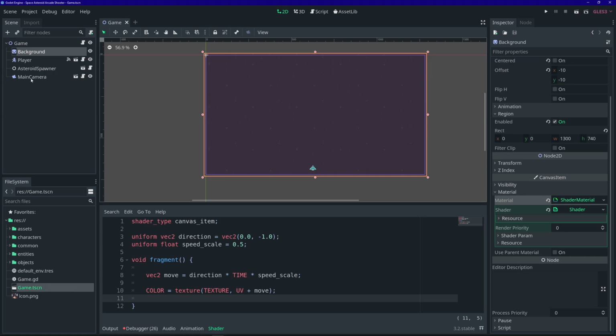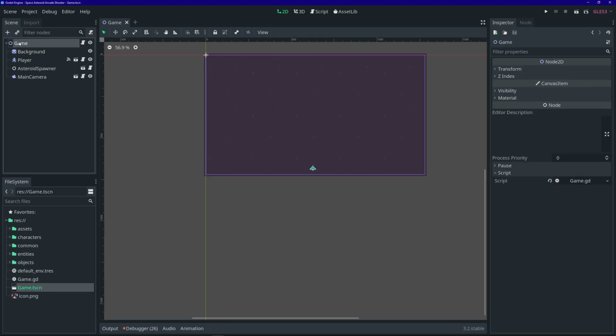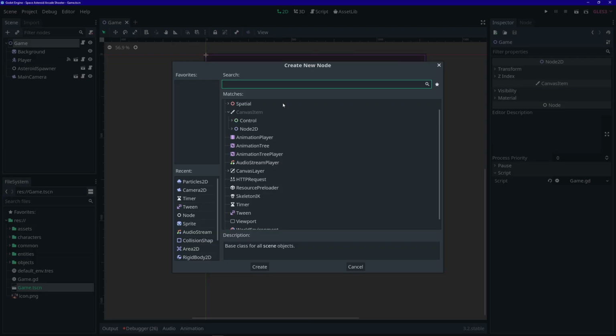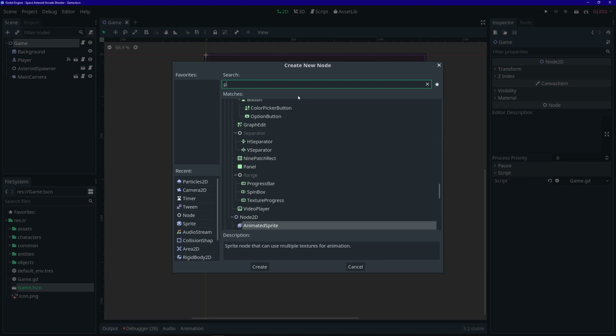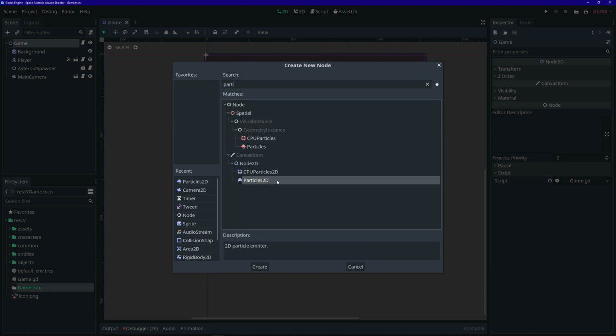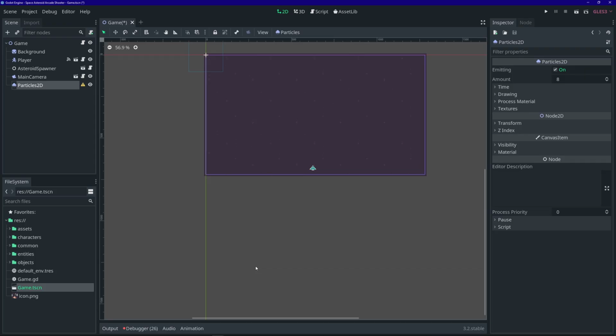So open up the game scene. Ours is already open here. Make sure you have the game node selected. I'm gonna add a new node of type particles 2D. You would use CPU particles 2D if you were using the GLES2 renderer, which is meant for older hardware, such as older phones. But we're gonna use the particles 2D for this one.